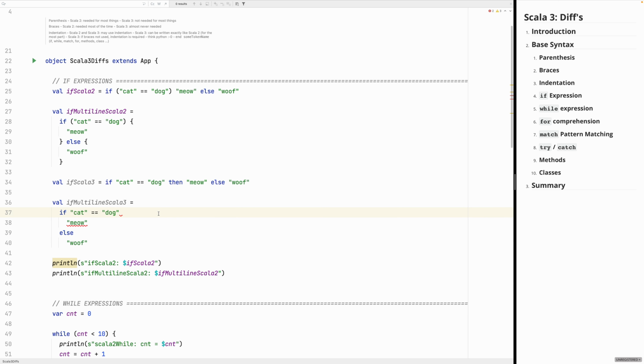Now, again, we have that error, right? How do we fix that? Well, it's the keyword again. We have to add then back. Great. So now we have both Scala 2 and Scala 3 versions.